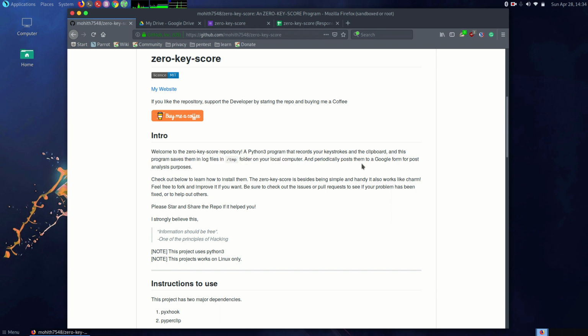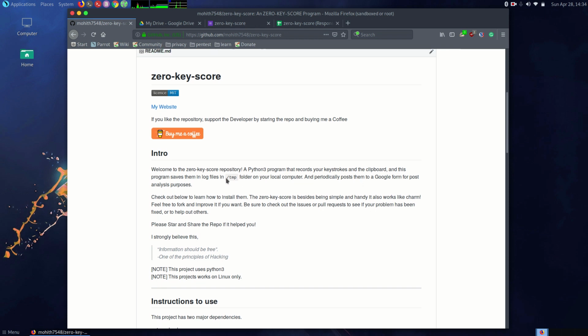It basically has a timer, like 30 seconds or 40 seconds. After each timer hits, it will post that content to the Google Form. Meanwhile, it will be storing the files in a temp folder. So I will give more details after letting you see how it works.